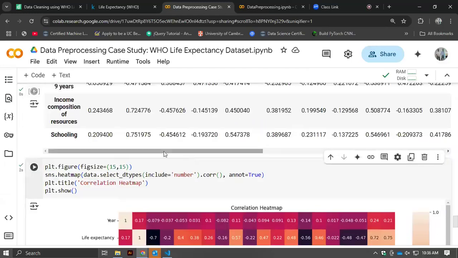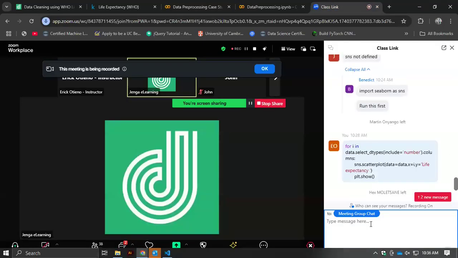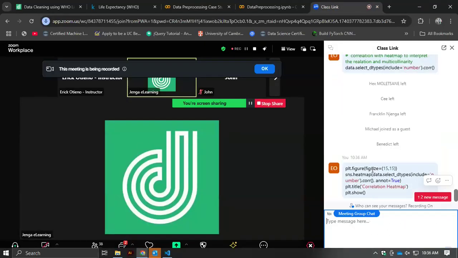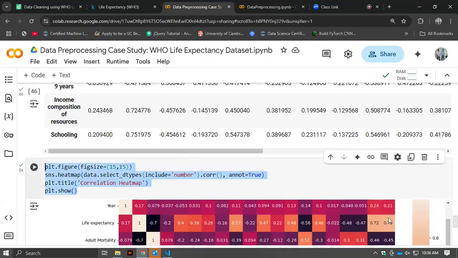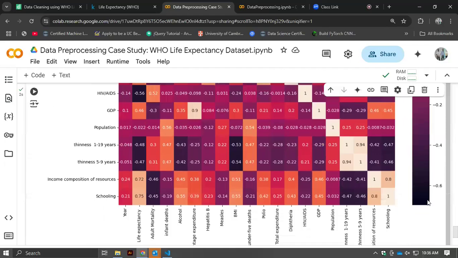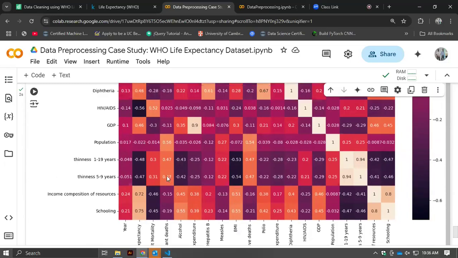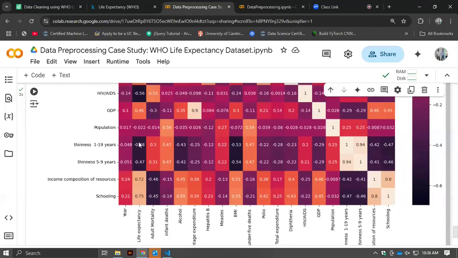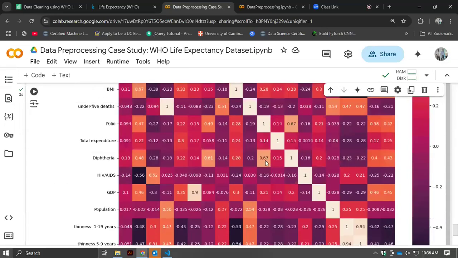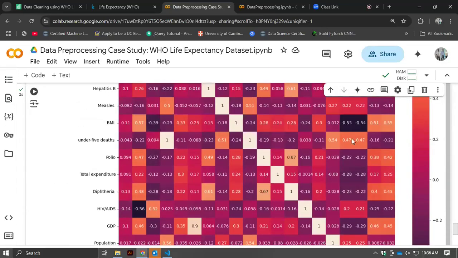I hope I'll share this piece of code. It will be very, very useful, especially in our machine learning classes. You can also try it out. So if you want to see good negative correlation, you just have to identify this color here, the black color. For example, BMI and thinness, also life expectancy and HIV. Another one is, what else?